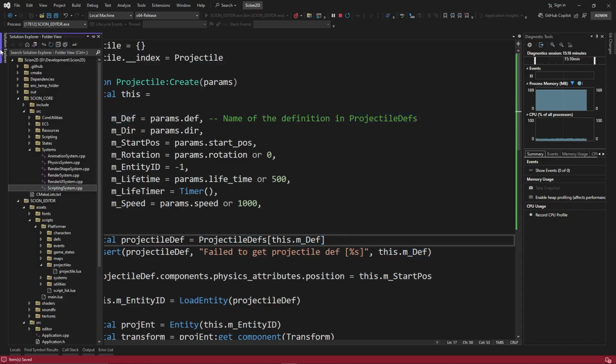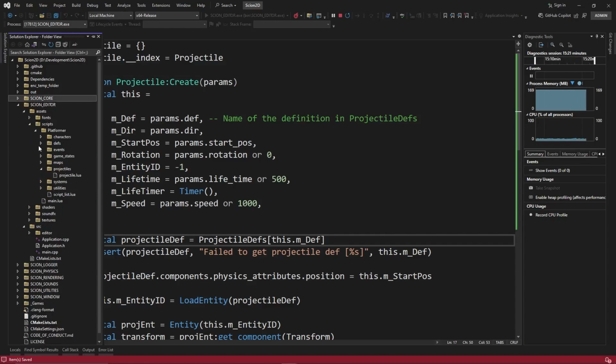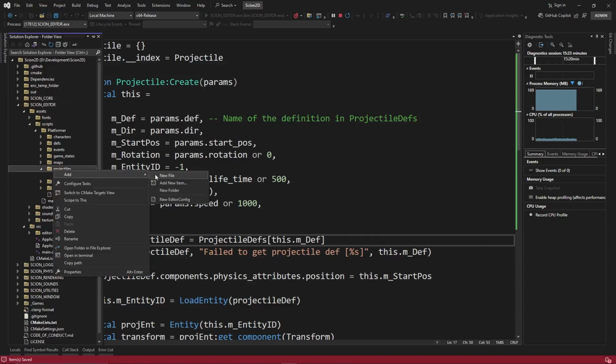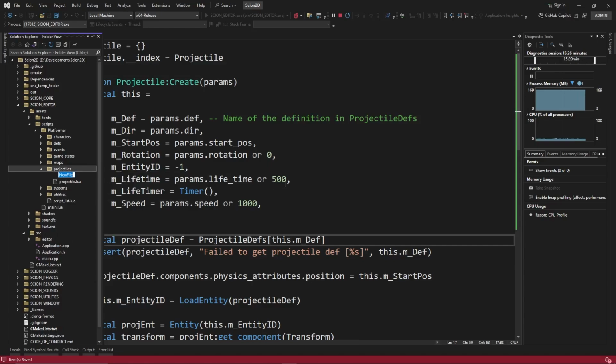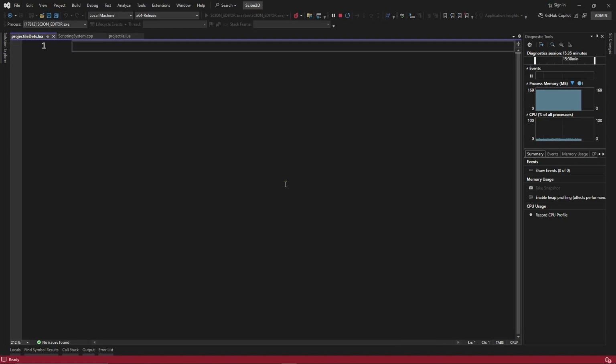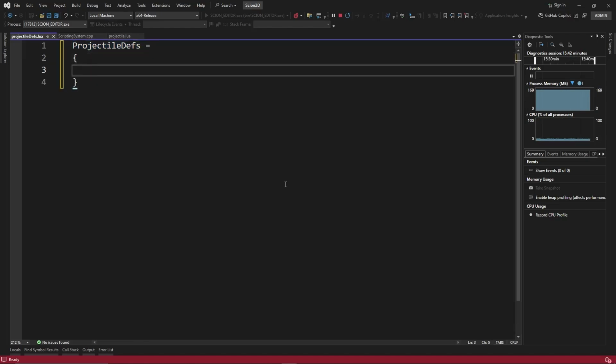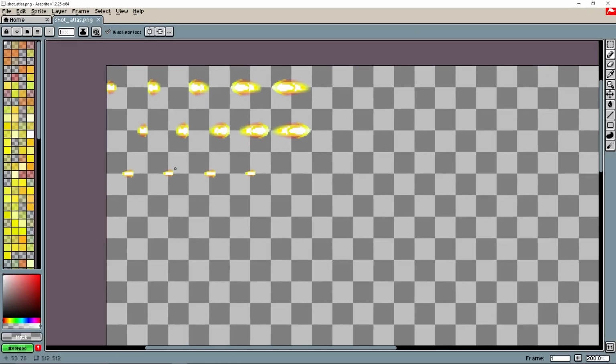So let's create a new file in our projectiles folder. So we can close it. We don't need that right now. And here, add new, and it's just going to be projectile defs.lua. And we need to create that table. So projectile defs, and that's just going to be a table. So the projectile defs are going to be pretty straightforward. A projectile is basically just an entity. So what we need to have here is all the necessary components and other data that we may need, like lifetime, speed, etc.